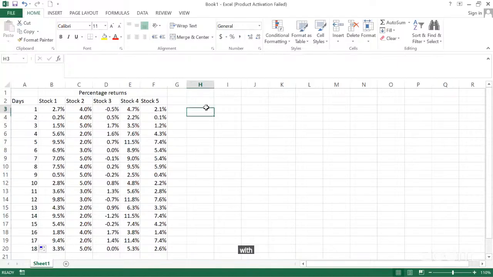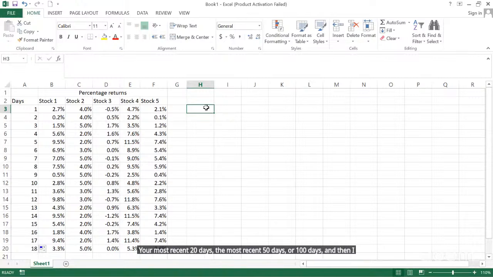sampling. Okay. So from the whole lot of the database, studying everything might not be feasible, so I can just select. If I want to select at random, I don't want it to be subjective. If my selection were subjective, I could say most recent data, most recent experience. So I could select the most recent 20 days, 50 days or 100 days, and then use that for my study.